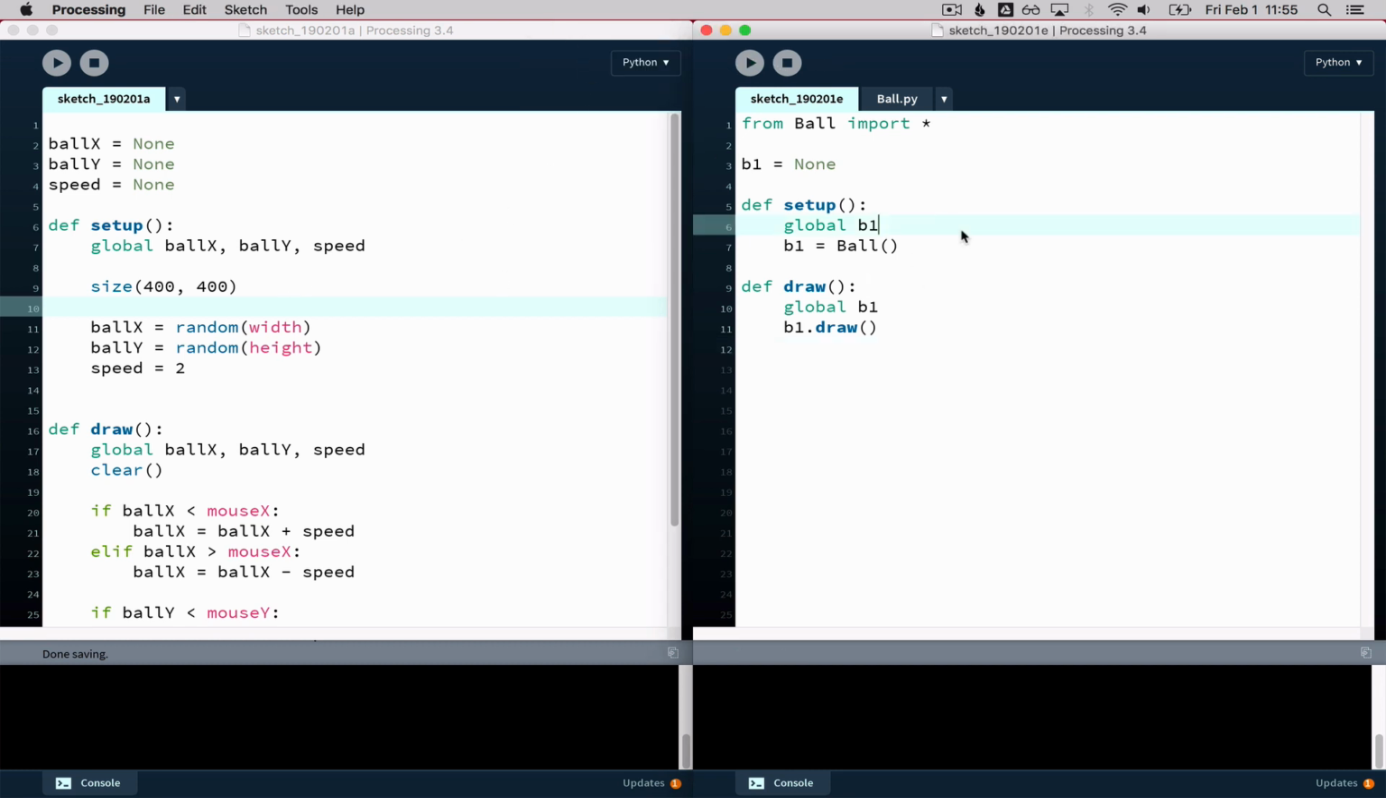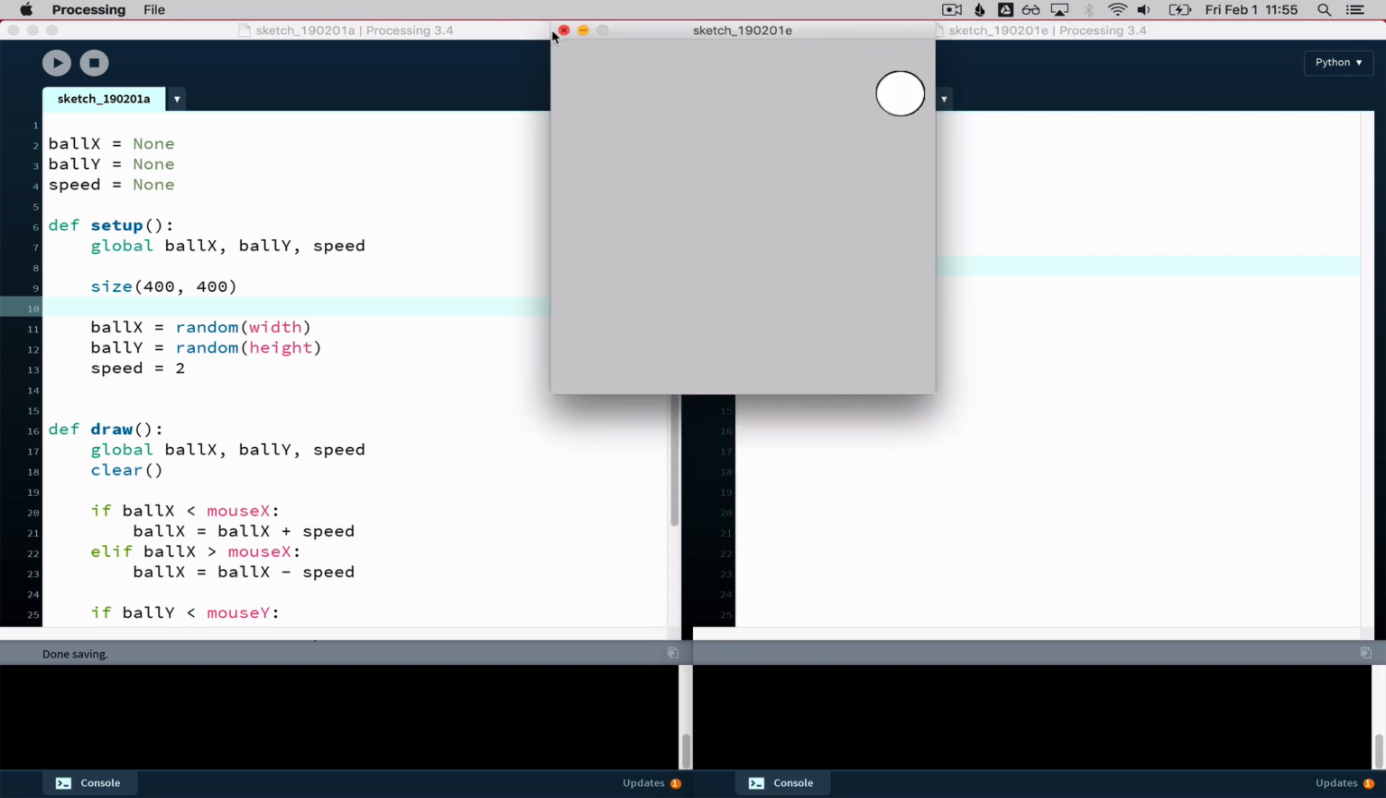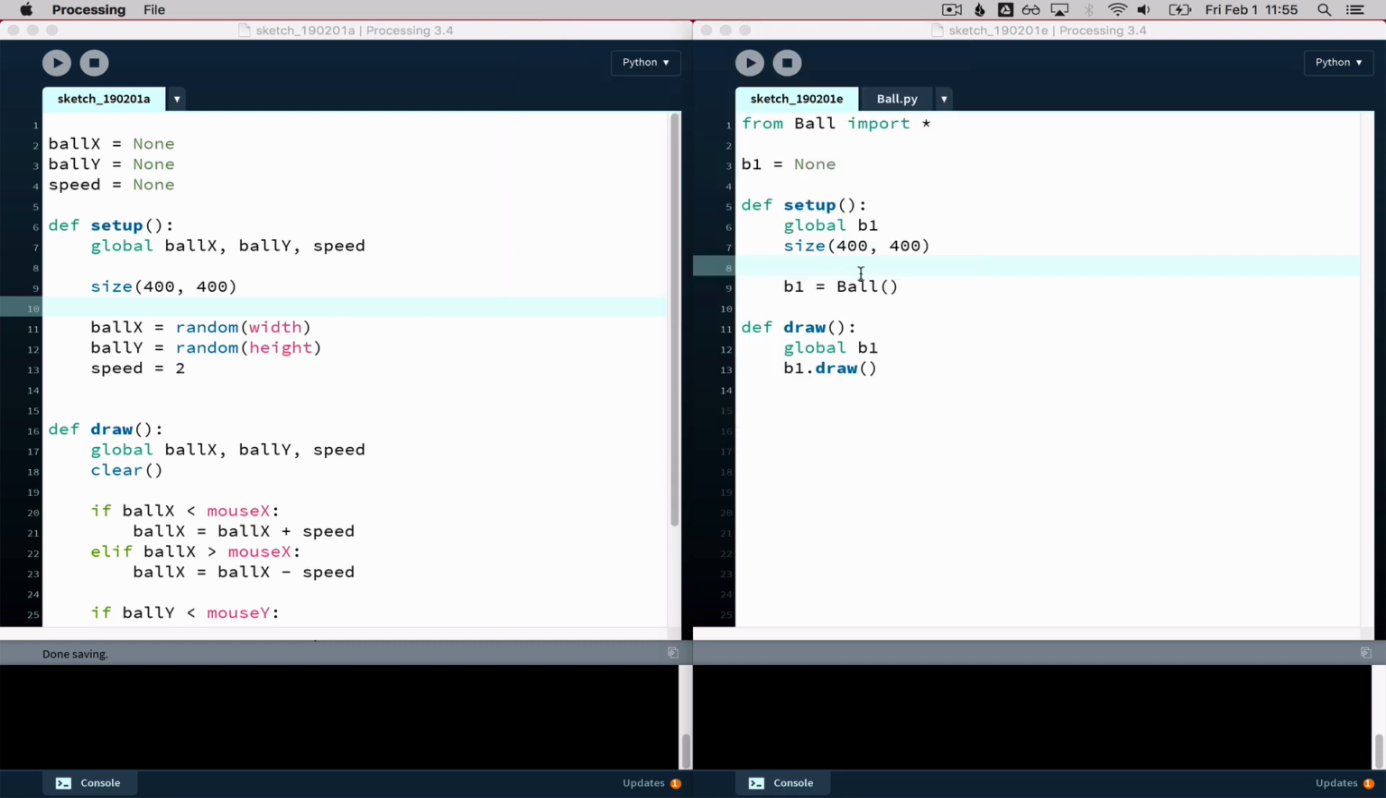I'm going to go ahead and make this a 400 by 400 screen, just like my other example. Right, so we can see that it is currently positioning the ball randomly. When we set up the ball, when we run our init function, it randomly assigns it a location. And then in our sketch's draw, we ask b1 to please run its draw function. That's what b1.draw means.